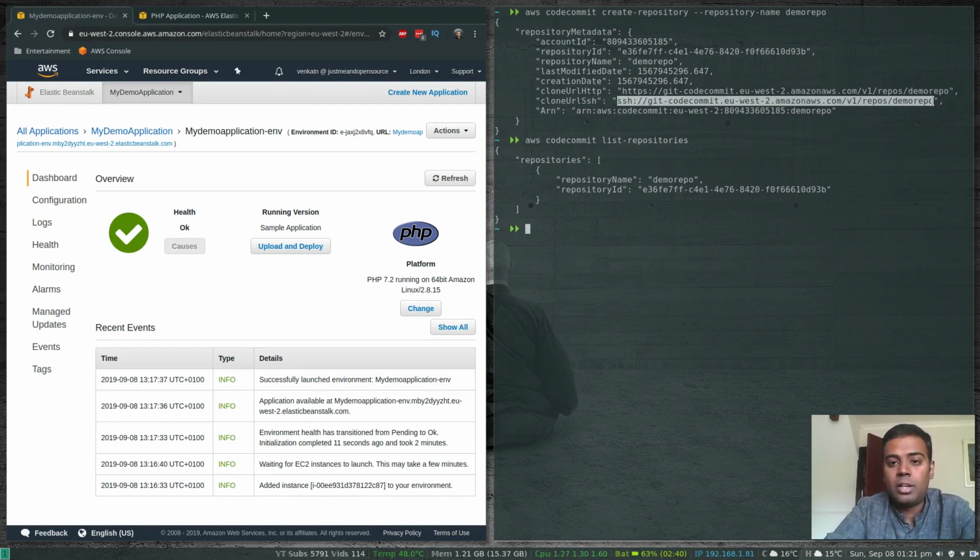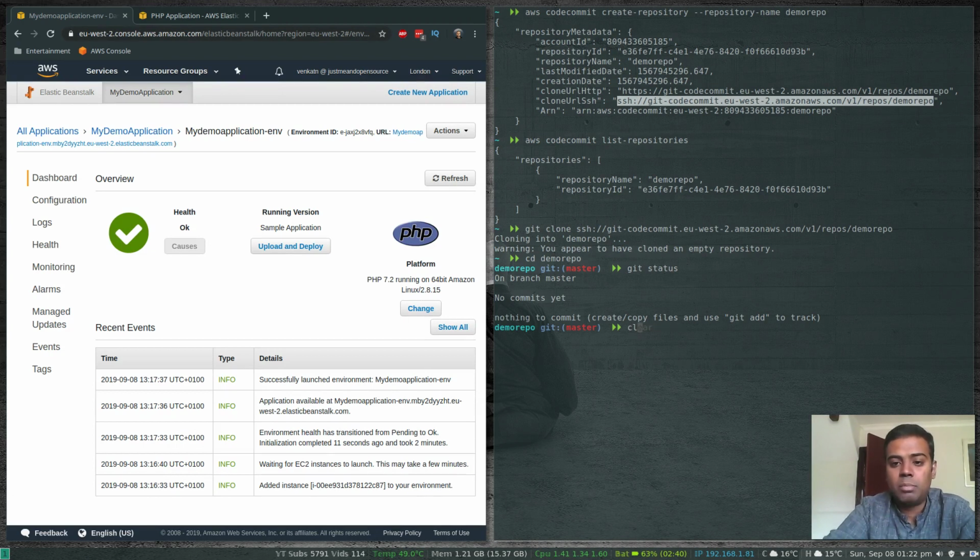And I've already got my SSH public key uploaded. So in my introduction video to AWS CodeCommit, I've explained how to use the HTTPS and SSH Git credentials. So I'm using my SSH credentials, and let's do a Git clone of that URL. Okay, cd to demo repo, git status, we are on branch master.